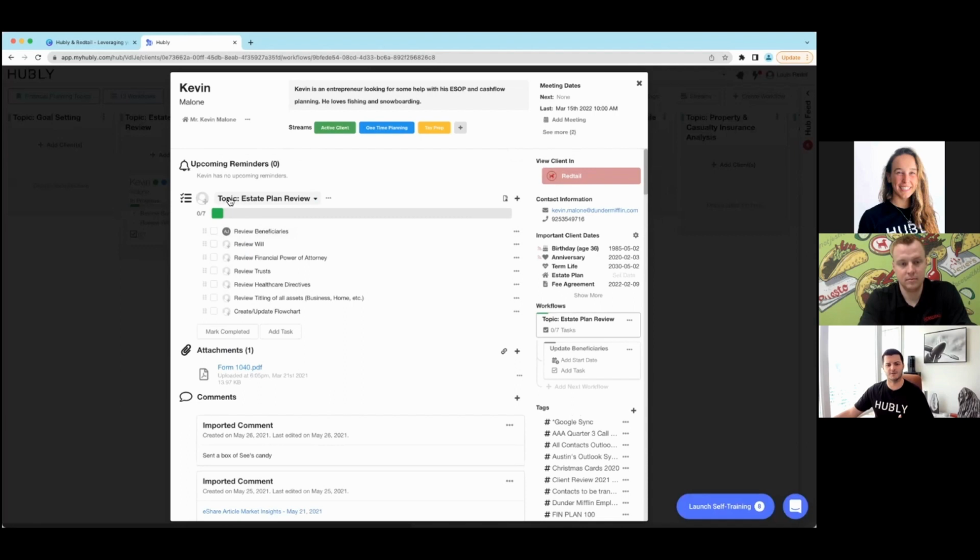Let's say that we're doing a topic workflow for Kevin where we're doing an estate plan review as a part of our regular ongoing review process. And let's say that we go ahead and assign that very first task to Austin to complete, because Austin's on the same team as us.